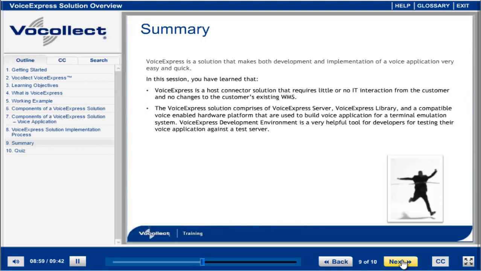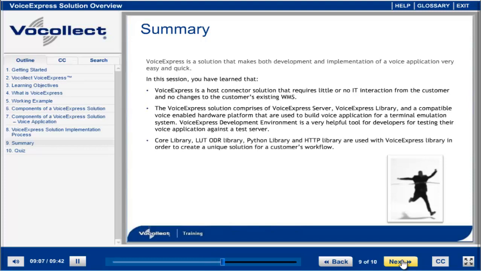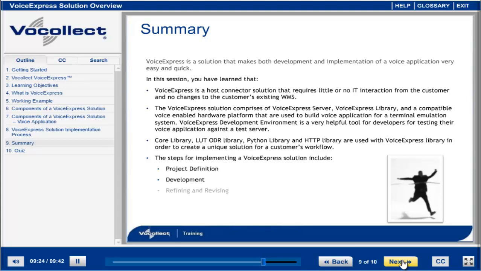VoiceExpress Development Environment is a very helpful tool for developers for testing their voice application against a test server. Core Library, LUT-ODR Library, Python Library, and HTTP Library are used with VoiceExpress Library in order to create a unique solution for a customer's workflow. The steps for implementing a VoiceExpress solution include project definition, development, refining and revising, and implementation.